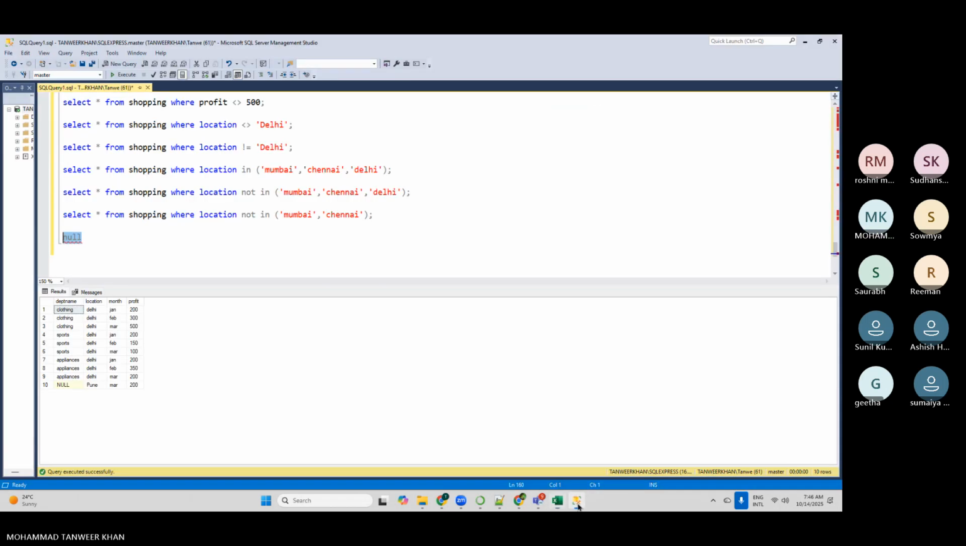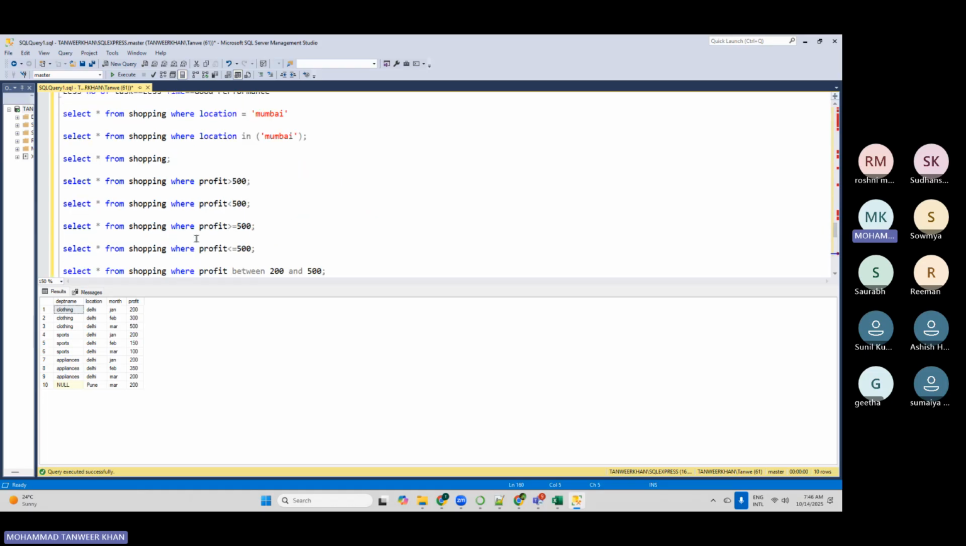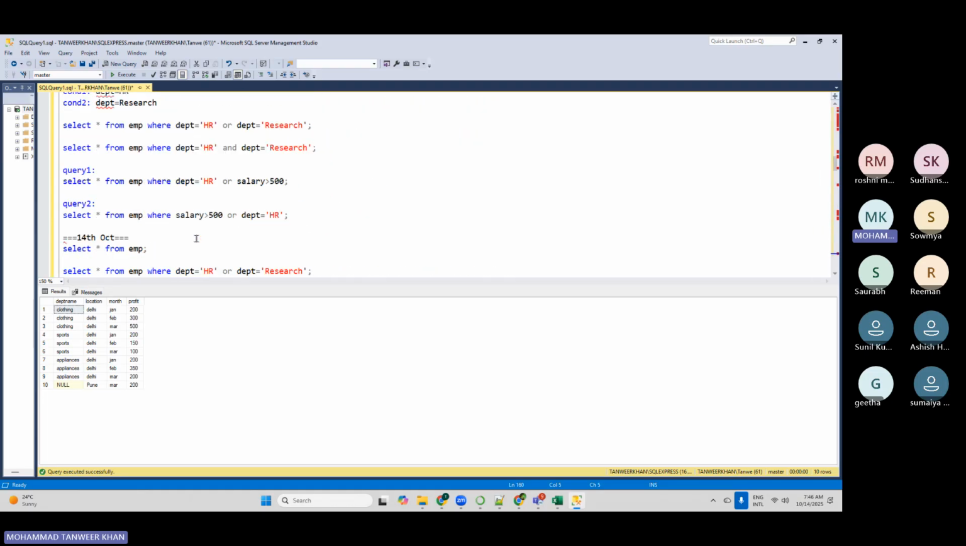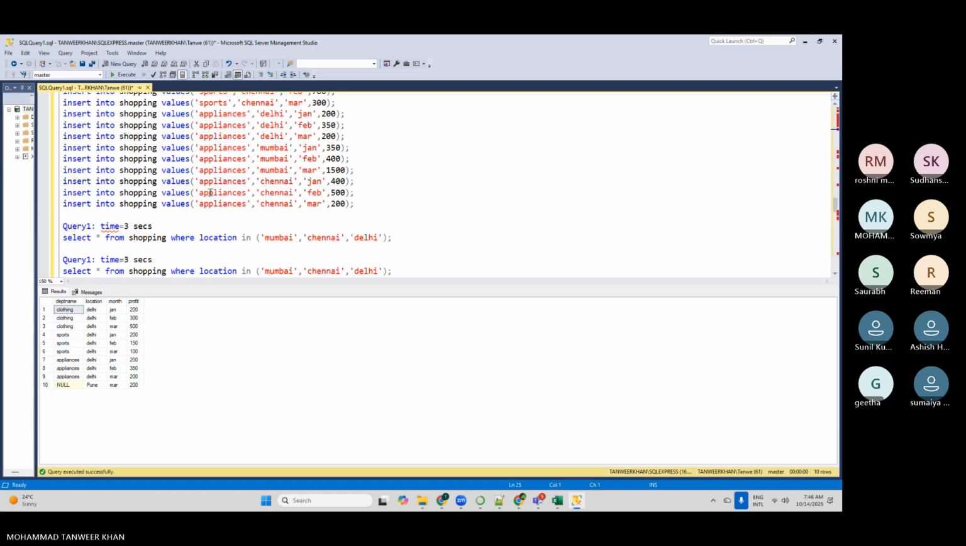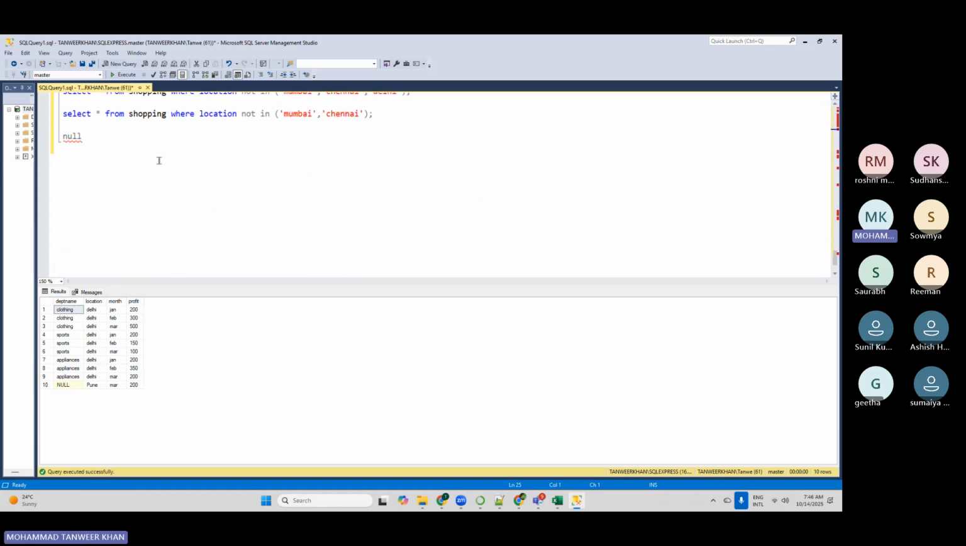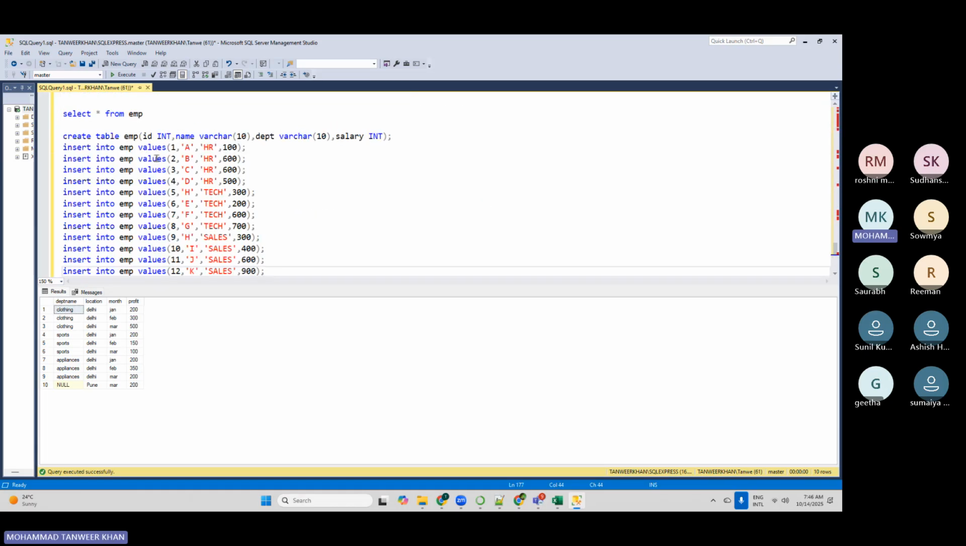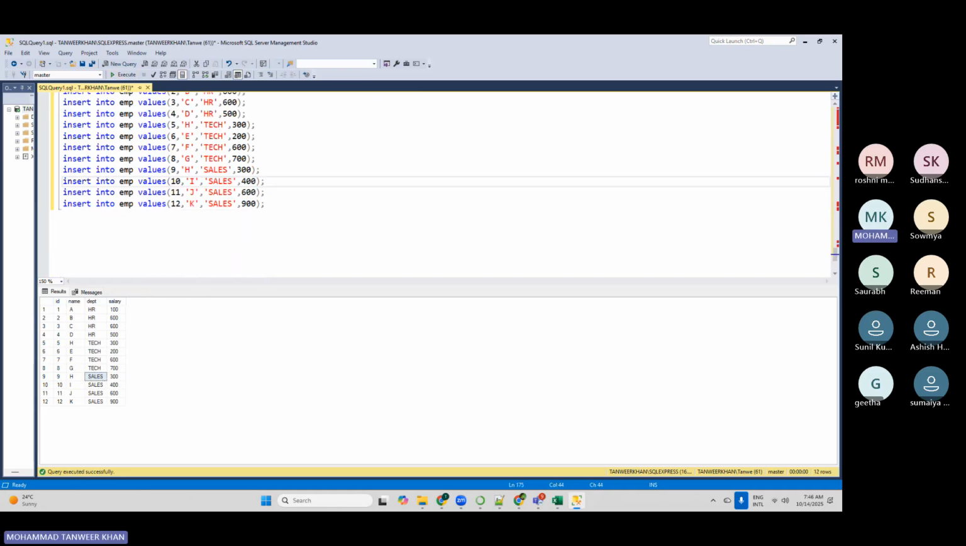Now, how to insert null in a table? Let's go back to this employee example. So I have this employee table. You remember we were discussing yesterday. Now suppose here I want to insert null. I want to show you how to insert a null value.